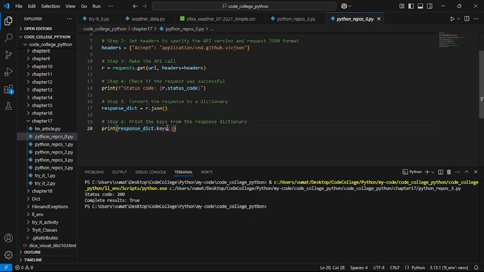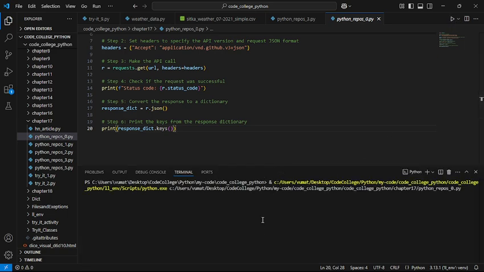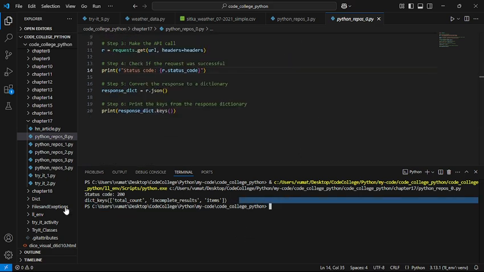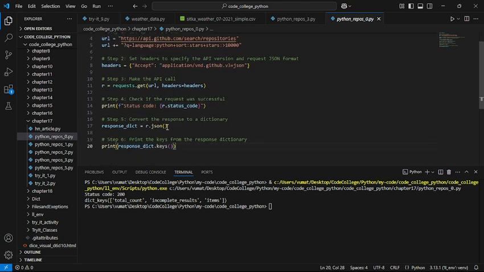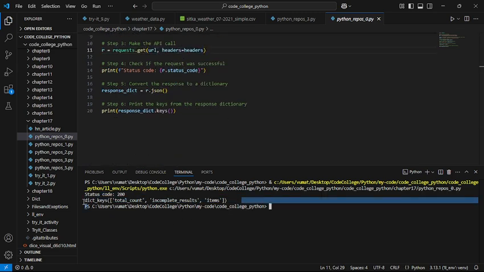Then we print response_dict, and when you do that, you get the status code over here, because at first we printed the status code, and we can see it's 200, meaning that the request was successful. And then, in this case, we just printed the response_dict variable, and the response_dict variable contains the data that we requested, which is from the URL, and it's placed over here.